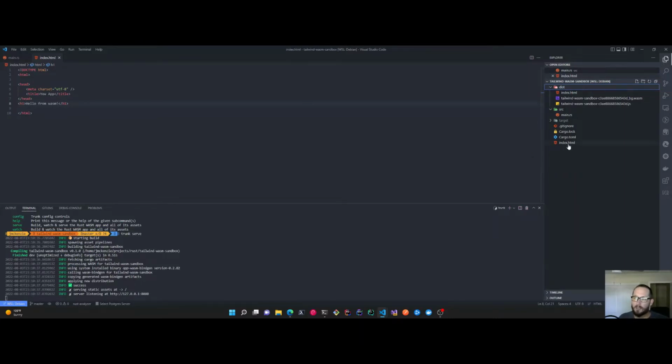Two, it assumes that the initial page that you want to serve to the browser is going to be adjacent to your manifest file. So again, this is where I put my index.html. It's next to the manifest file in here. If I was in a workspace, this wouldn't necessarily be the case, and I'm dealing with this now.